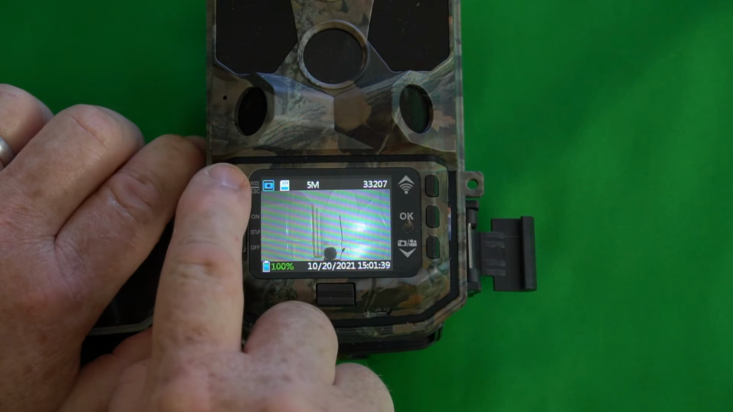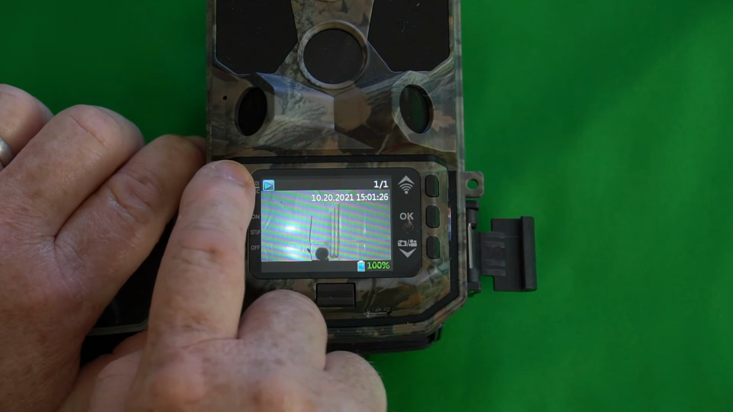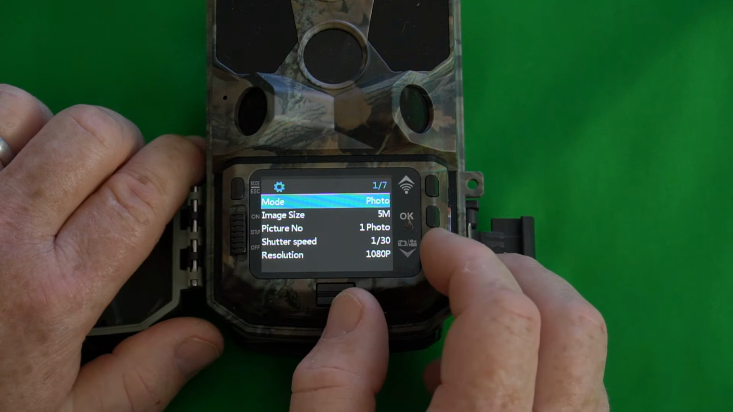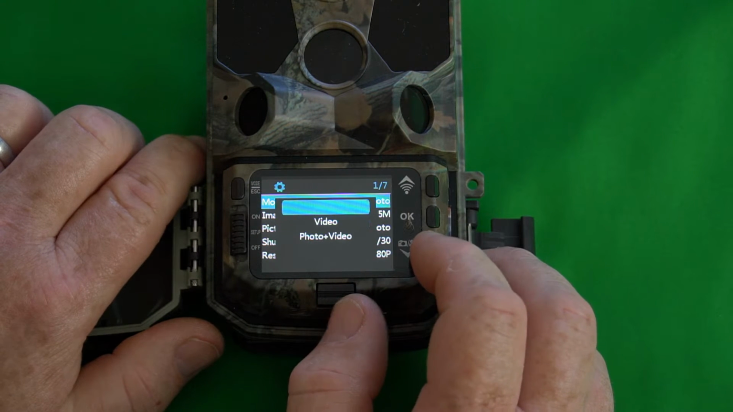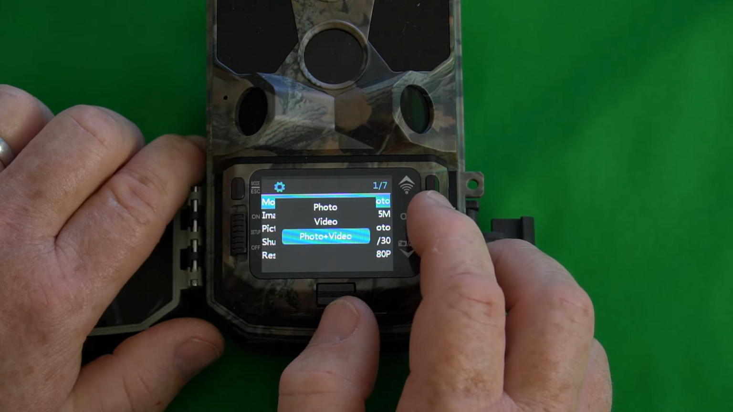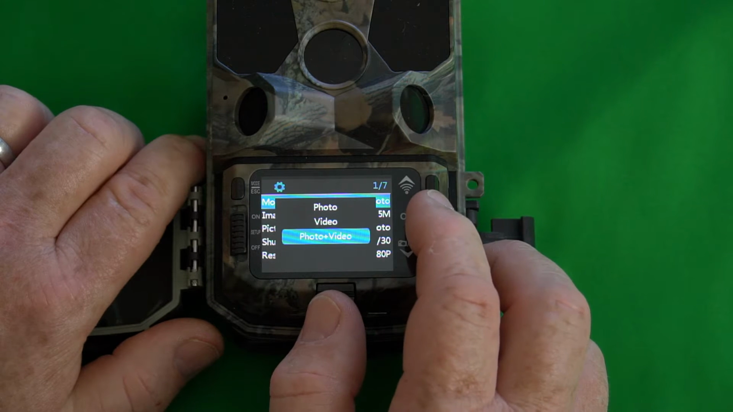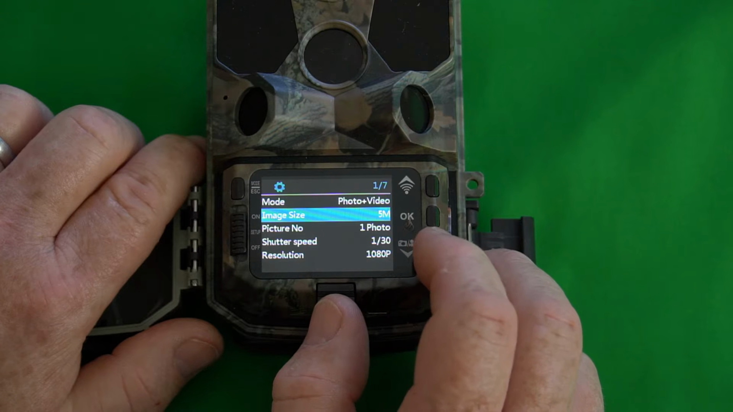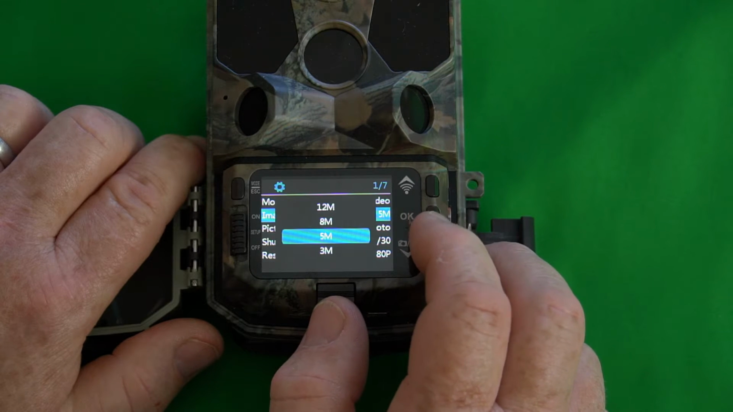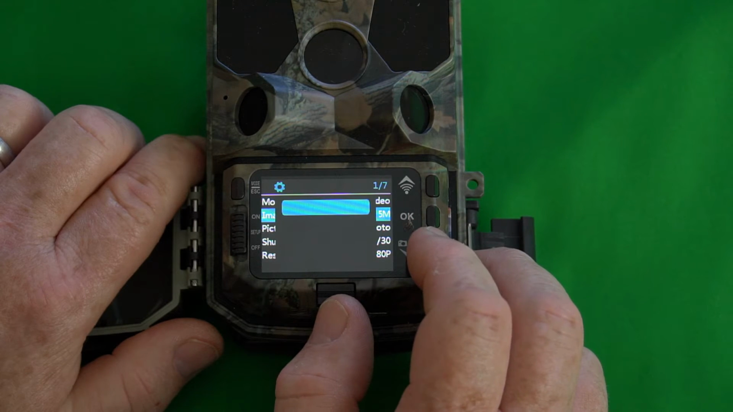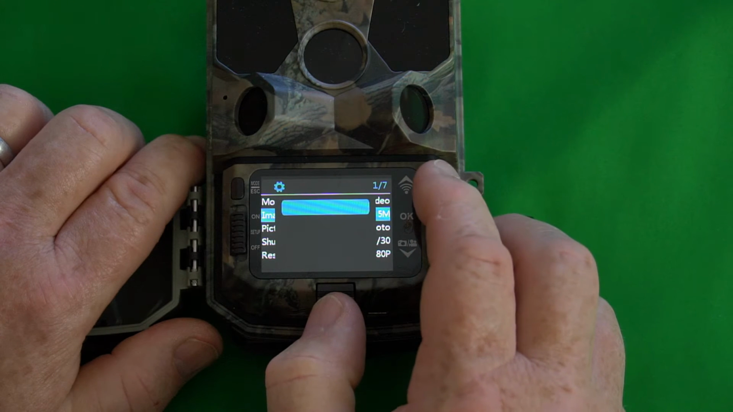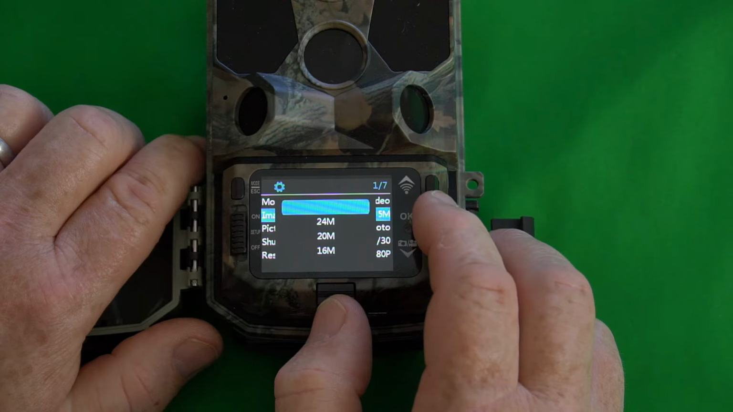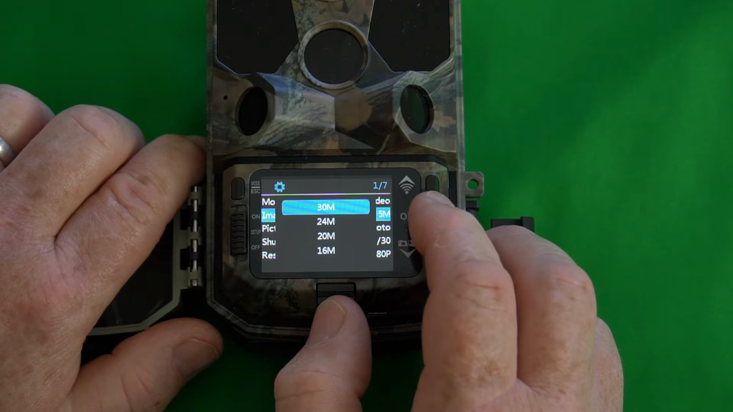To get to the menu, we have to press this button here twice. Now we're in menu. So mode, let's go to the mode first. Press OK, and I'm going to set that to photo and video. You can set it to photo or video, but I like photo and video. Press down, we'll go to image size. We have from 30 megapixels all the way down to 2 megapixels. I'm going to test this camera out for the review, so I'm going to be setting it to 30 megapixels.